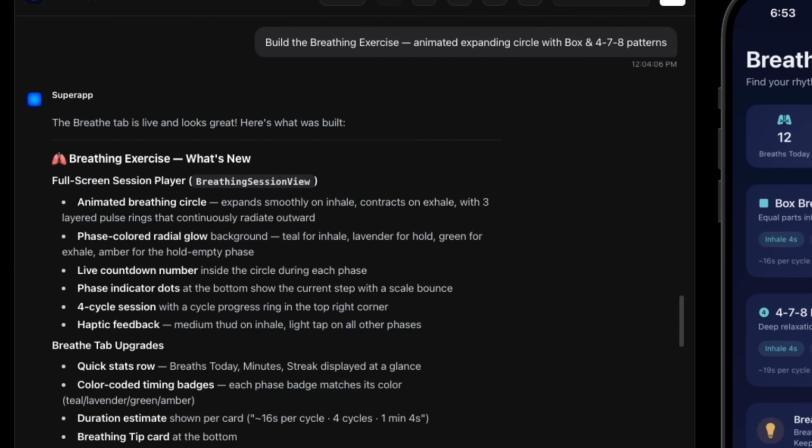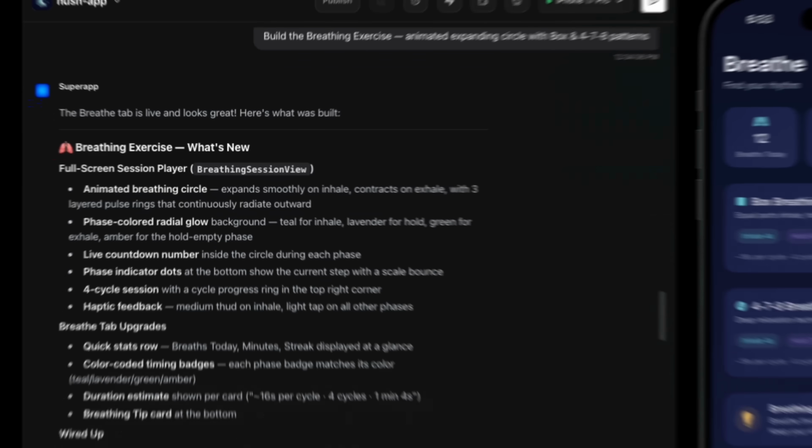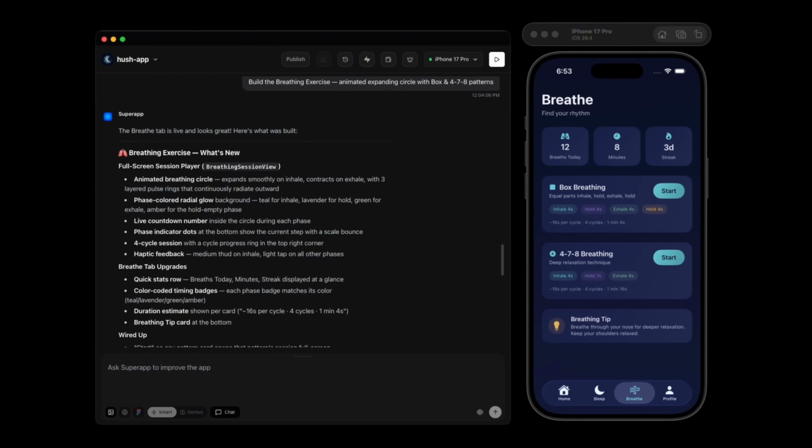Now let's talk about the breathe screen. This is the one that I use the most. I asked for an animated expanding circle with 2 techniques. Box breathing for focus, and 4-7-8 for falling asleep fast. The circle expands and contracts with each phase. Inhale, hold, exhale. The cue updates in sync with the animation.